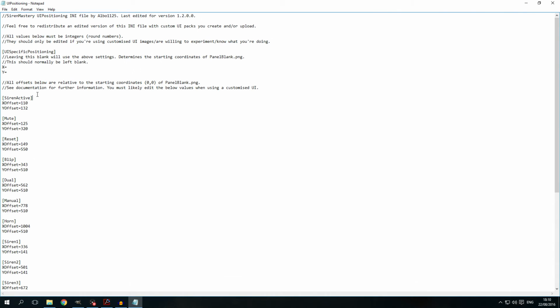Now when setting the button positions, it is important to note all of these offsets are relative to the starting coordinate 0.0 of panel blank.png. So let's take a look at an example. So the X offset of Siren Active is 110 and the Y offset of Siren Active is 132.